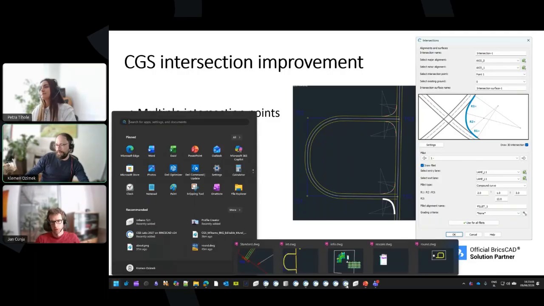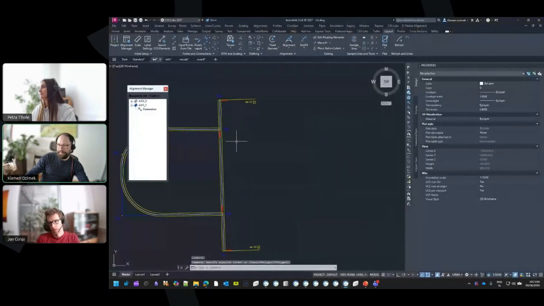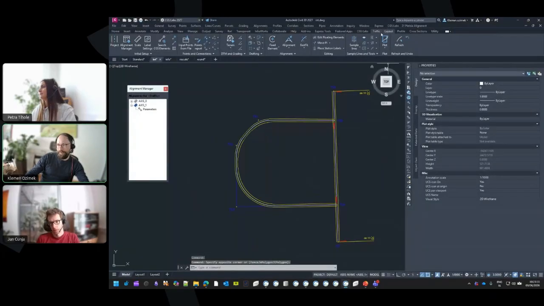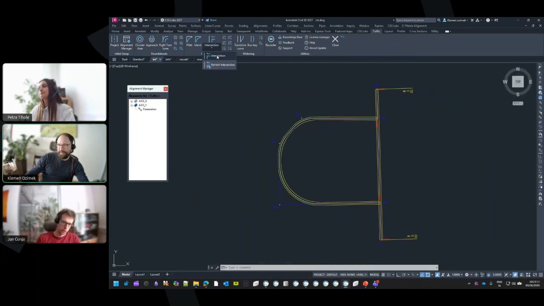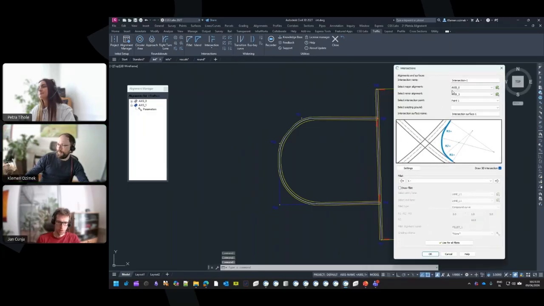So if I show you here, we have this example. If we go into the traffic ribbon tab, we can see the commands for this. The intersection command now has two new options. One is the intersection point. You can select, we have 2 points here, but you could also have more, though this is rarely the case. And here we have an option to draw the 3D intersection, or we can disable it and it will not search for the existing ground.